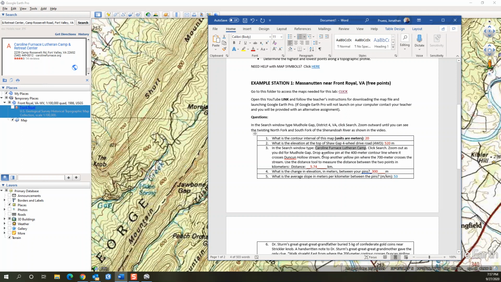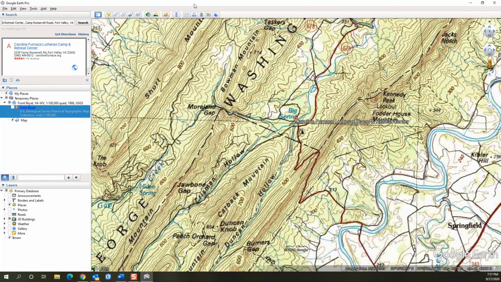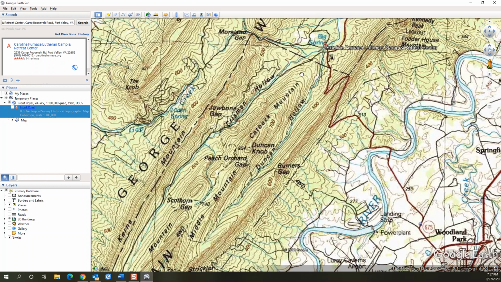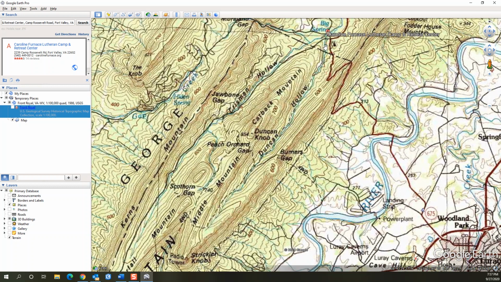We zoomed out, and it says to put a pin at the 400-meter contour line where it crosses the Duncan Hollow stream. It says drop another yellow pin where the 700-meter line crosses the stream. Let's do that. So there's Duncan Hollow. I want to see all of it. Okay, so there's Caroline Furnace, and there's Duncan Hollow, and Strickler Knob over here.